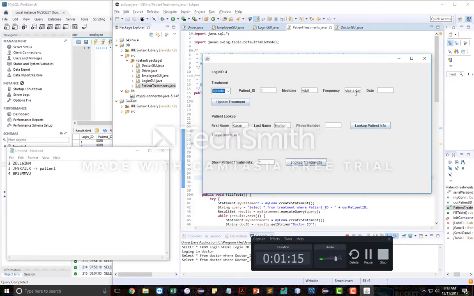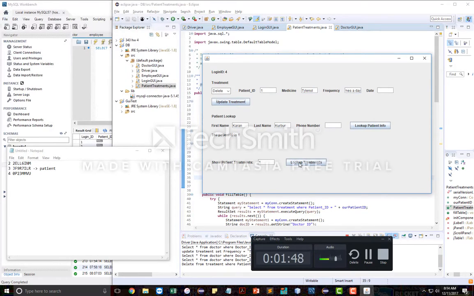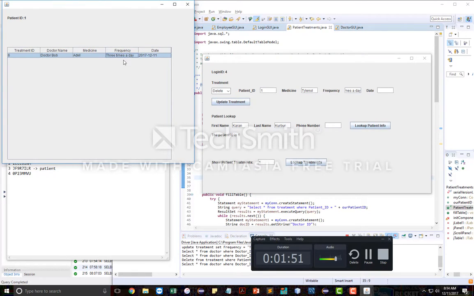So let's update this to 3 times a day, update, look up, and there we go. We have both of these should be 3 times a day. So let's say Dr. Bob made a mistake and we need to delete the first one. So when we type in Tylenol, and again 3 times a day, the date will automatically be taken into account. So update the treatment and look up, and all we have left is Advil.